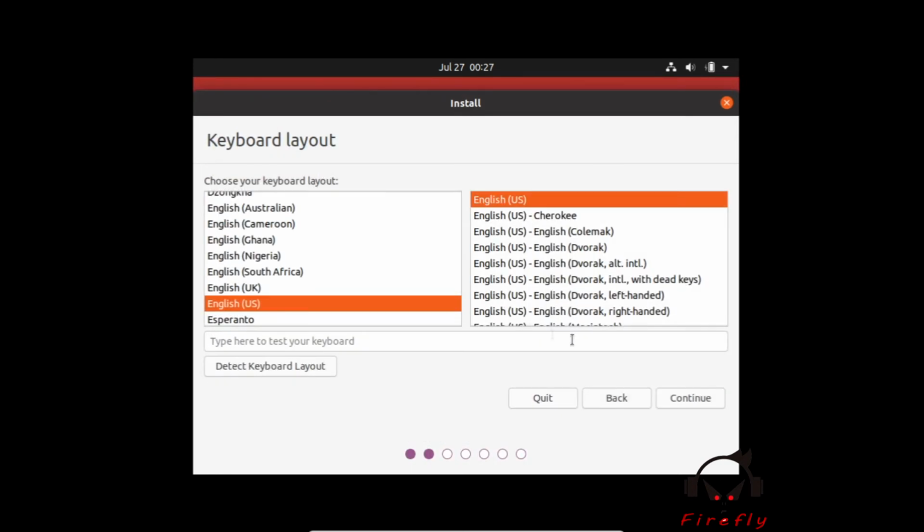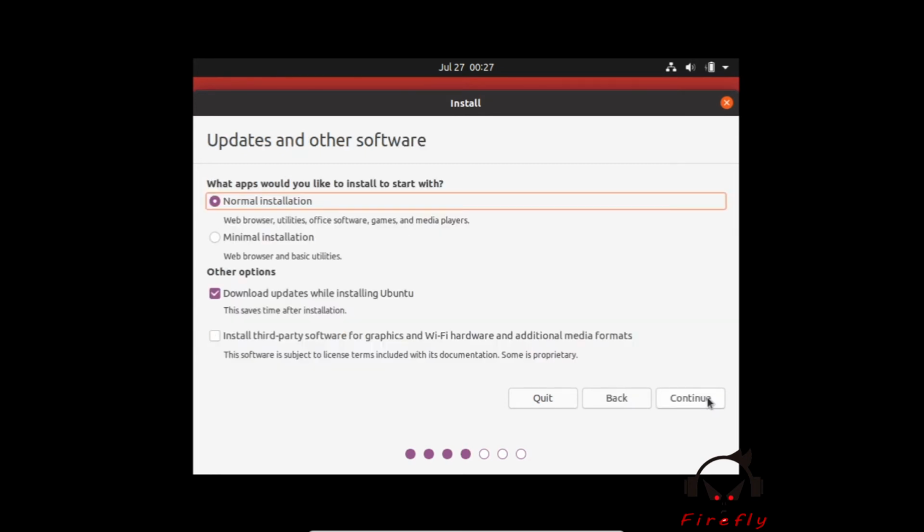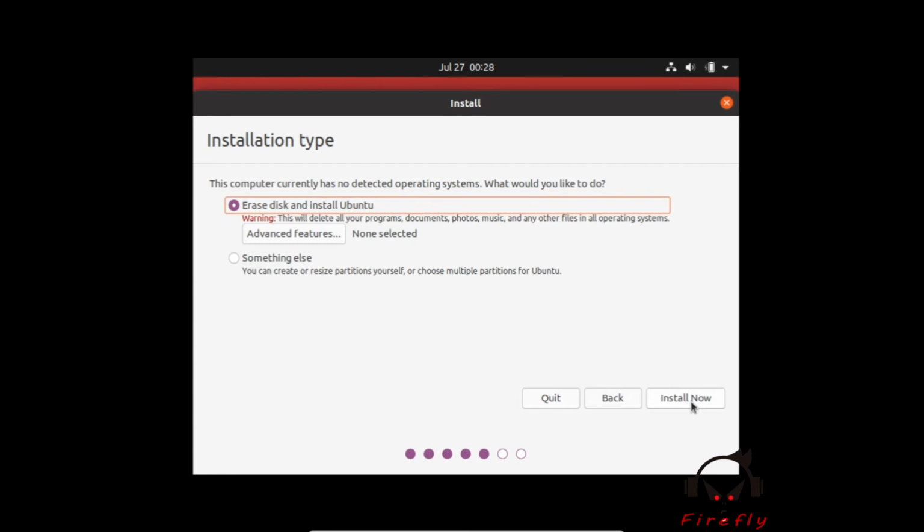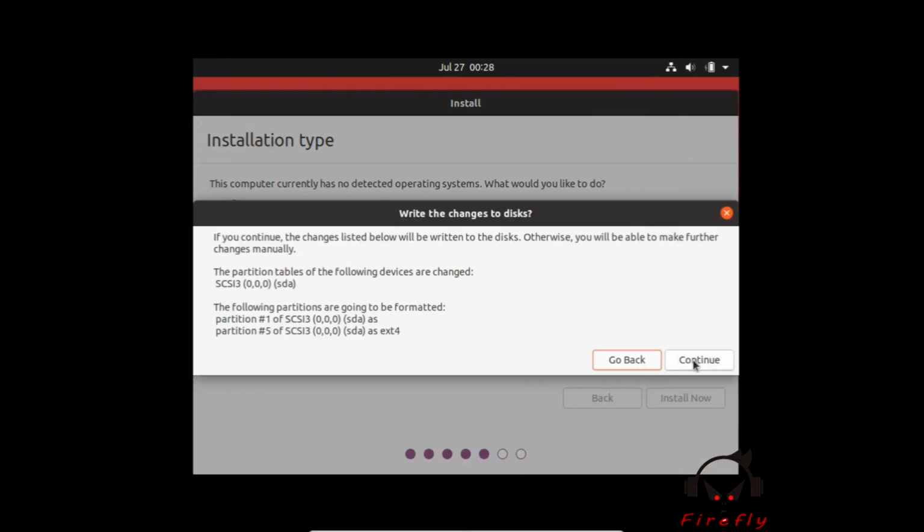Here you should choose the correct keyboard you use. Mine is the traditional QWERTY keyboard. Keep it on normal installation and let it download the updates while installing Ubuntu. Please keep in mind that downloading the updates takes time, so you want to be patient if you want to download them while setting Ubuntu up. Here, since we're installing it on a virtual machine, just let it erase the disk and format it to the correct format on its own.